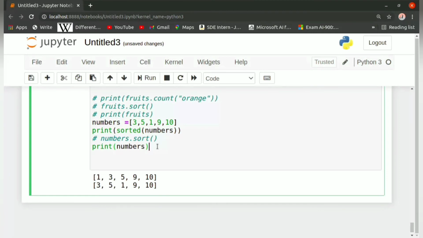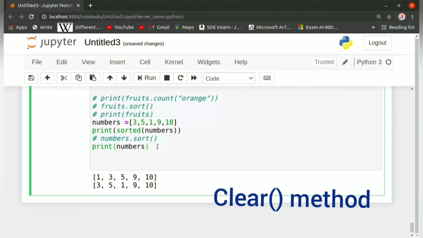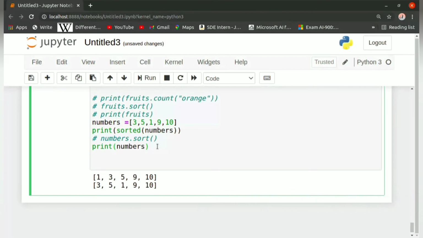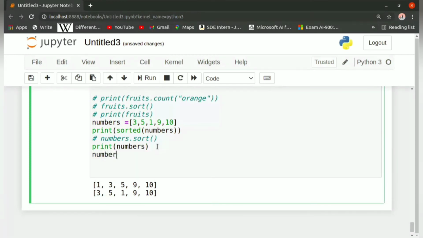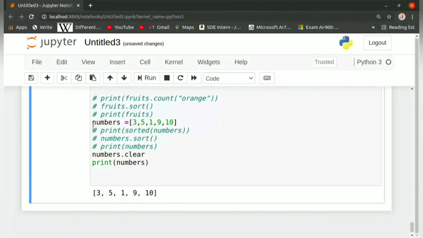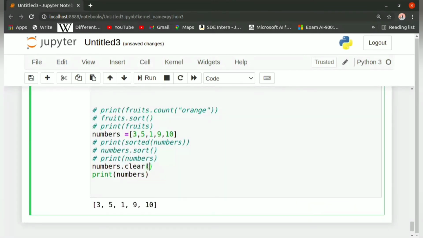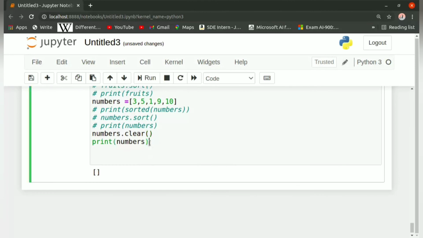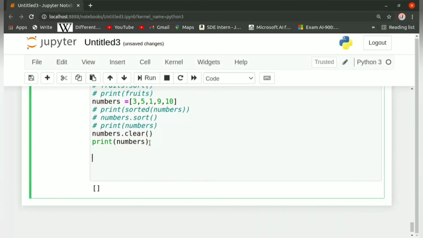The next method is the clear method. As the name suggests, the clear method is used to clear the elements inside a list. So how is this method used? Simply write numbers dot clear, and now let us print this, print numbers. It won't be printing any element because our list is cleared. So the output is an empty list, that is square bracket open and square bracket close. This is how the clear method works.